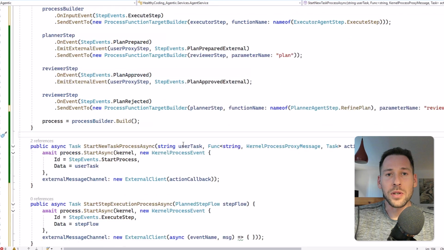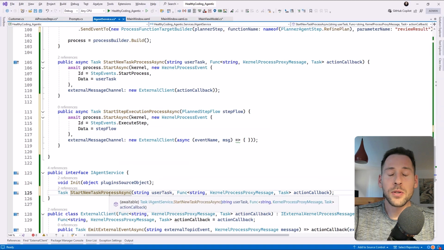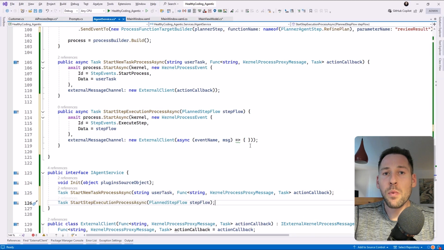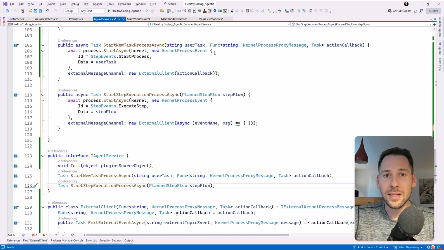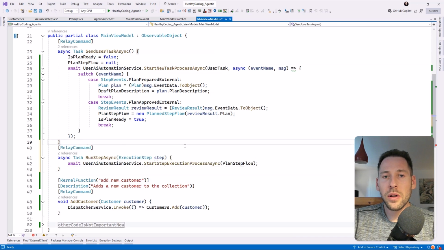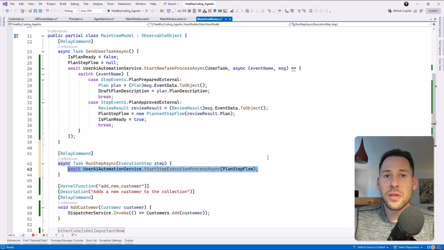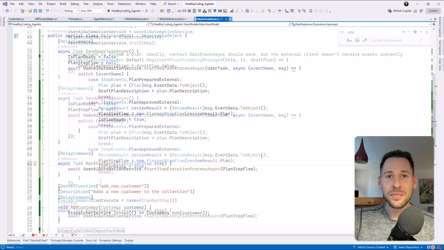And we also need to adjust our agent service interface to let the view model trigger the next step when Gary presses the button in the list. Now in the view model, we can call our new interface method to execute the next step in the plan.